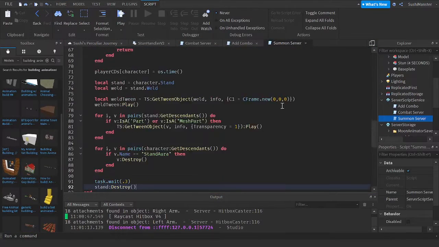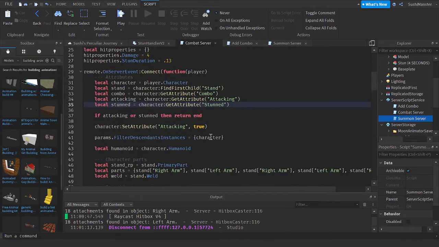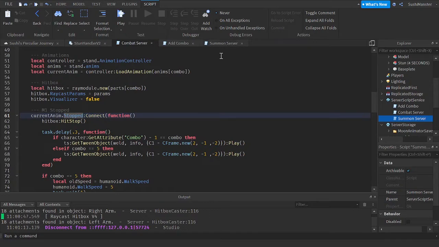Okay, so the unsummon bug is happening because of this script right here, current anim.stop. Since we are punching while the stand is unsummoning, the animation didn't stop; instead the animation got destroyed because the stand also got destroyed. So then my attack isn't getting reset back to nil.